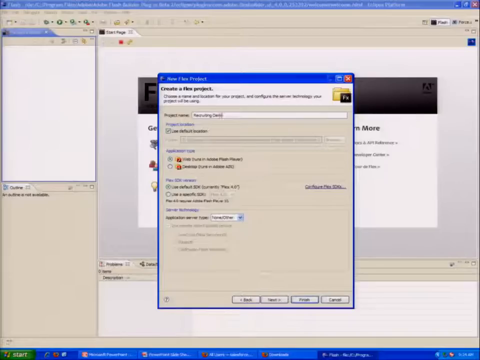Okay, Recruiting Desktop. All right. Now, by default, it selects that we would run this application within the web browser, in other words, a Flash player. We're not going to, like I said, the developer preview only supports running desktop applications, in other words, Air applications. So we're going to need to select, for the application type, Desktop.